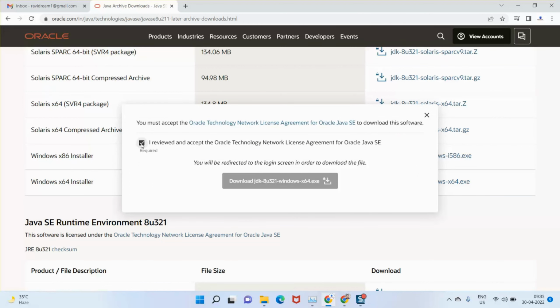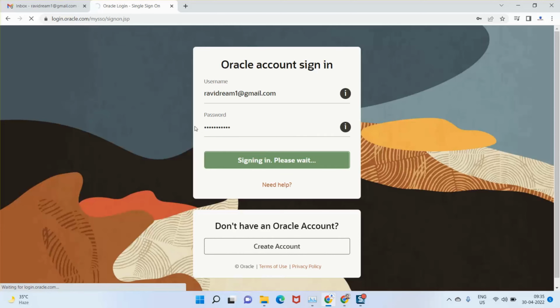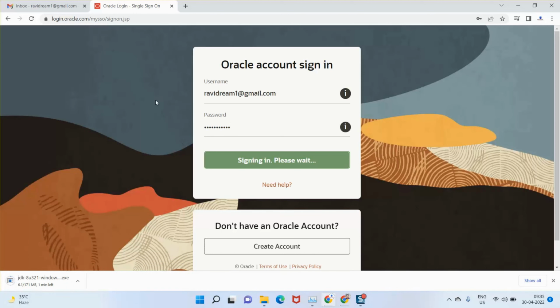Actually here I have to log in to the Oracle account. I already have the Oracle account. You could create your own. It is free, and you could use it like me as an open source user because Java is open source. Obviously, after Java 8, Oracle made it a licensed version. So there are a few things that you need to take care of.